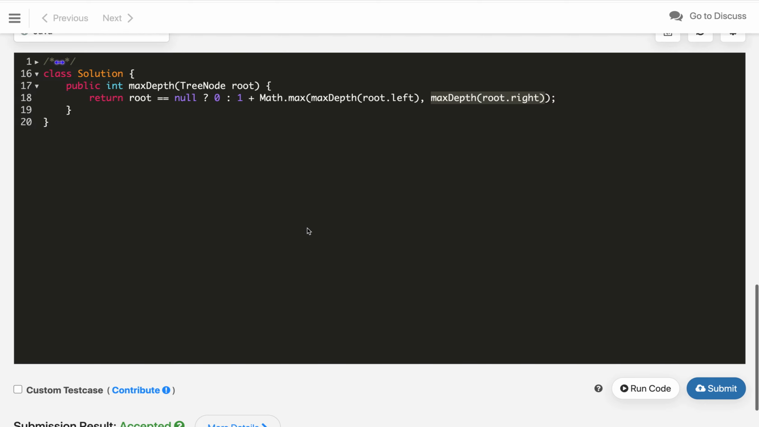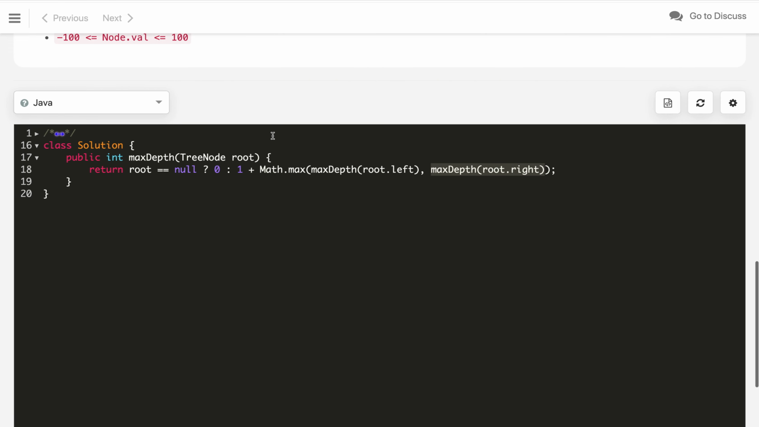So, it is accepted. And what will be the time complexity? As you can see, this is a normal DFS traversal. We will go through all the nodes of our tree. So, if the tree has O(n) nodes, then the time complexity is O(n). And what will be the space complexity? If we consider the recursion stack, the space complexity will be the max depth of the tree itself.